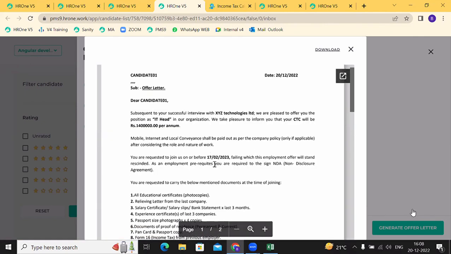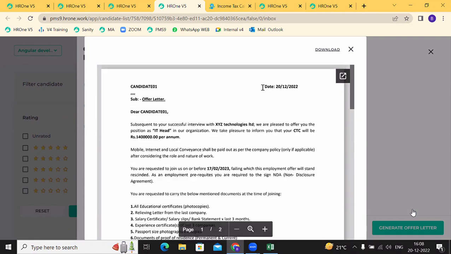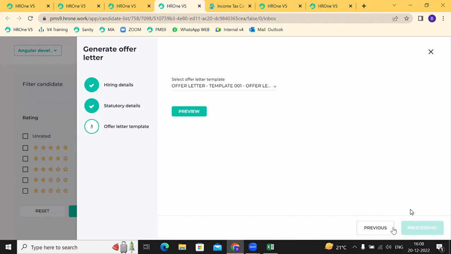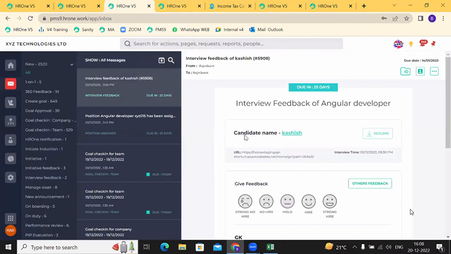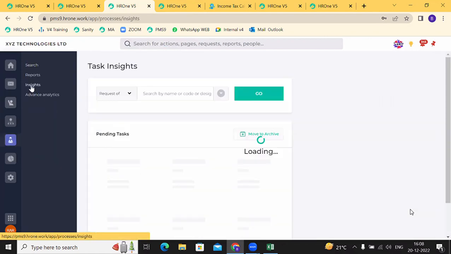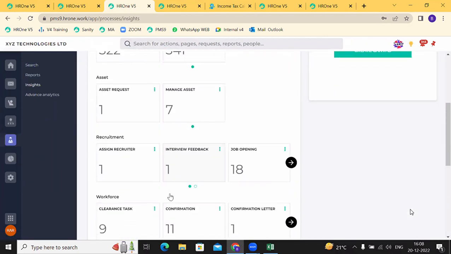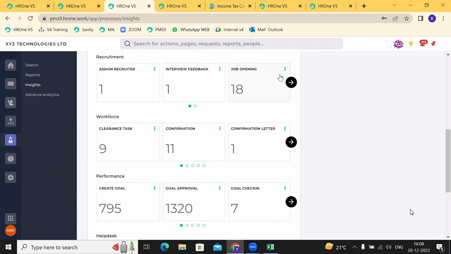Like this is the complete offer letter. Okay, you can even download it at your end and then you click on generate offer letter. So as per the workflow, it will be sent for approval. Okay, once it's approved, then it will be shared with the candidate. So I'll go to insights in order to see that offer letter request.